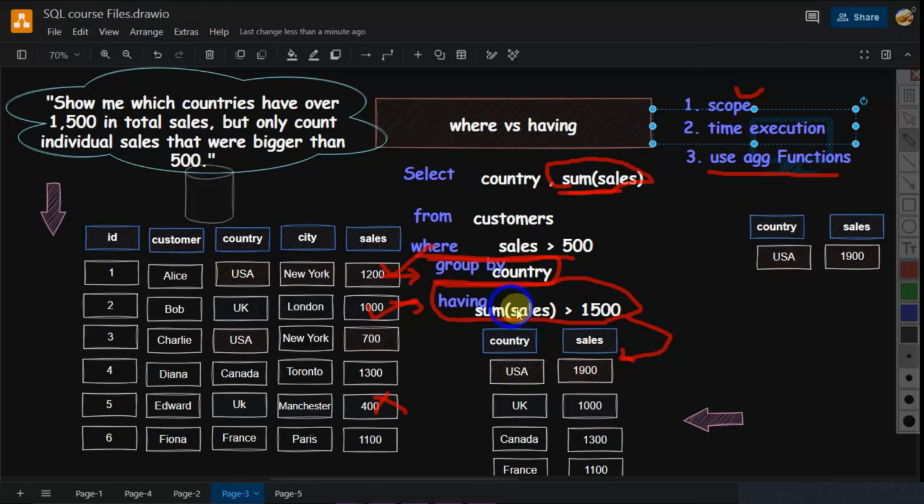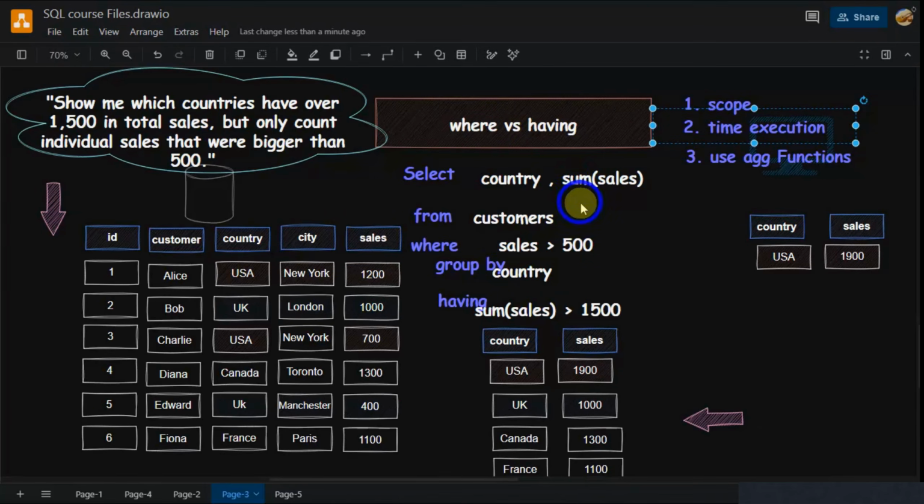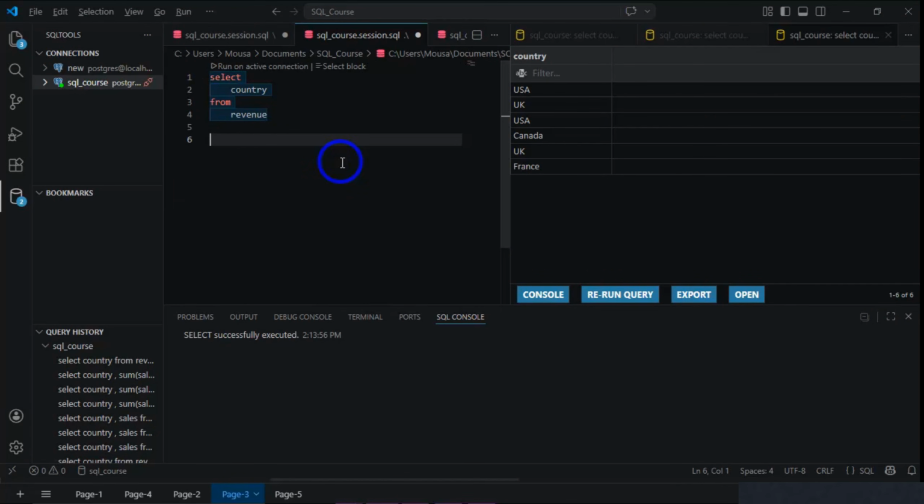Can we use aggregation? Yes, we can use aggregation in HAVING, but we cannot use aggregation in WHERE. Why? Because WHERE we use to filter each row. We cannot aggregate the row by itself. We cannot say sum the row by itself or average of the row by itself. No. So we cannot use aggregation in WHERE, but we can use it in HAVING. So this is what the differences are between WHERE and HAVING. Let's go to VS Code and apply what we learned.